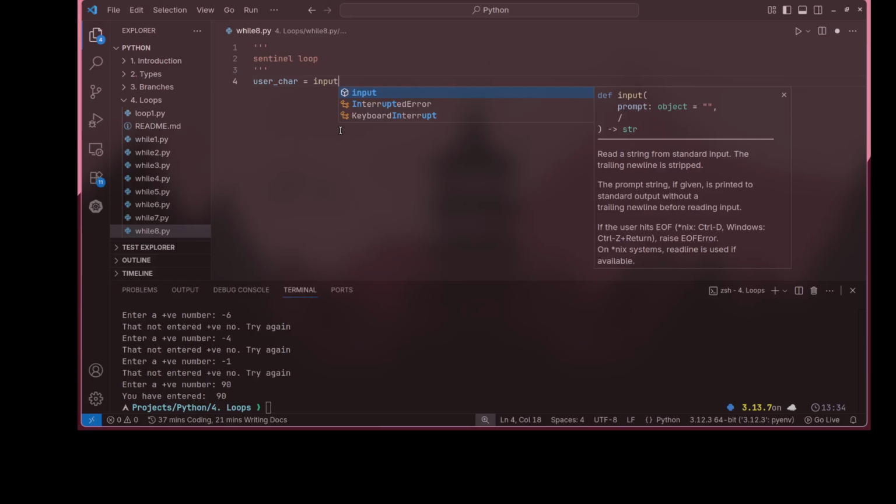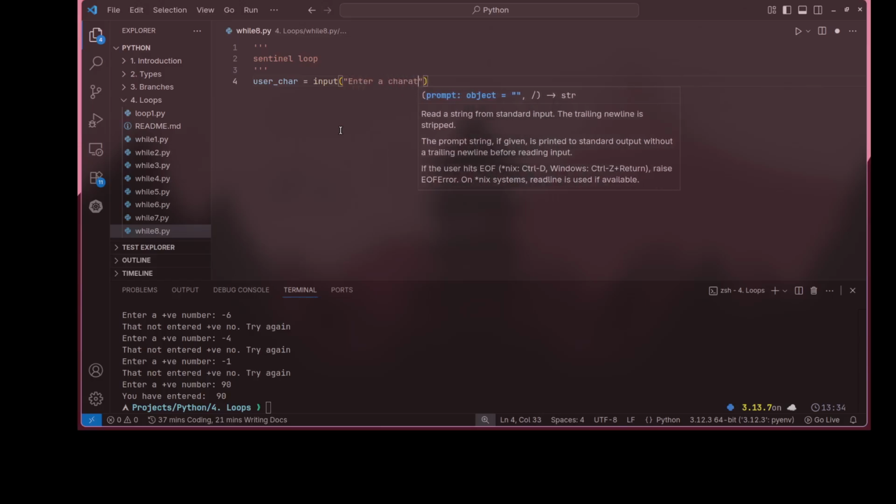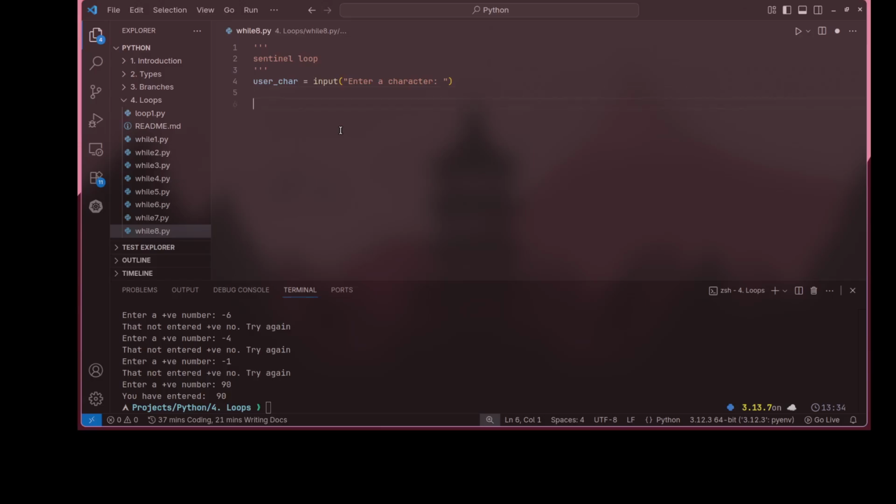Remember, when you want a user to enter a string, we won't use an integer or a string. By default, input like this takes a string. So we will tell it to enter character. Right. So we take in the character of our user. Right. So here's where the while loop comes in.